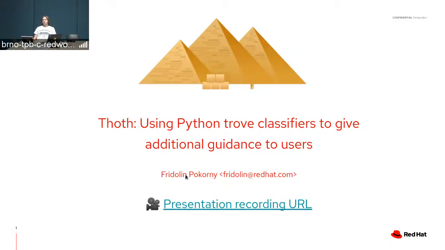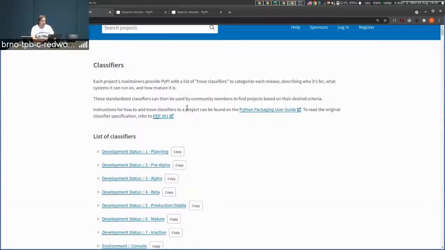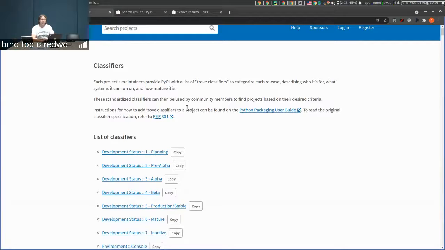Hello everyone, welcome to this demo that will be about using Python trove classifiers to give additional guidance to users. And let's get started. So what are trove classifiers? Python ecosystem adopted this idea of trove classifiers.